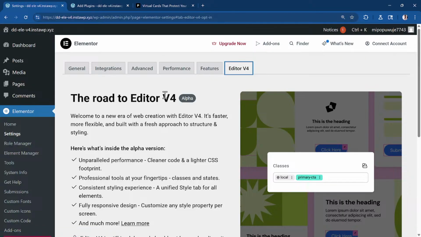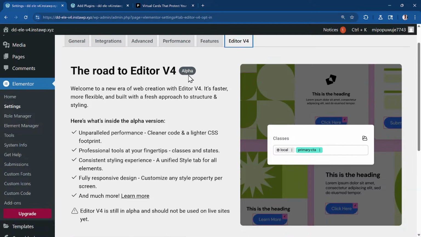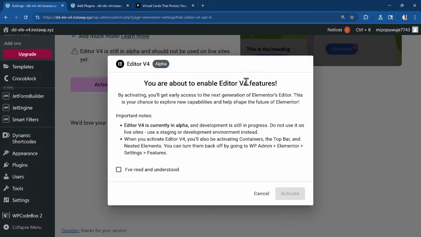So that aside, now we've gotten this tab that says Editor V4. To activate version 4, it is currently still in alpha. See the tag there, alpha. So don't install it on your live site, only on a staging site for testing purposes only, to see how it will work with your workflow and to provide feedback for Elementor. So we'll go ahead and say activate new experience.